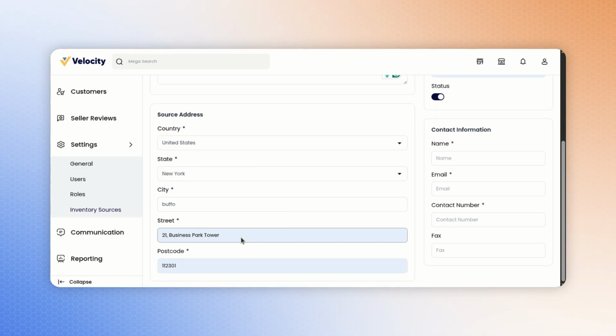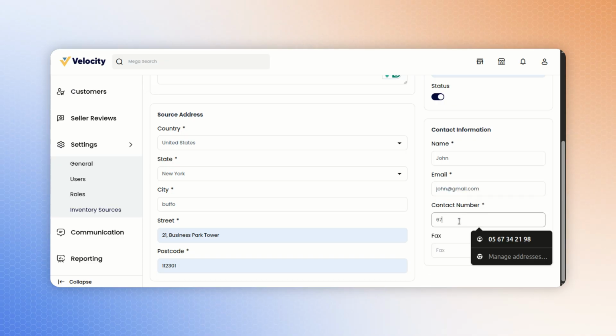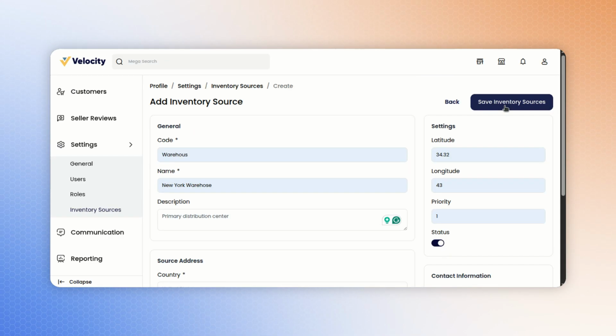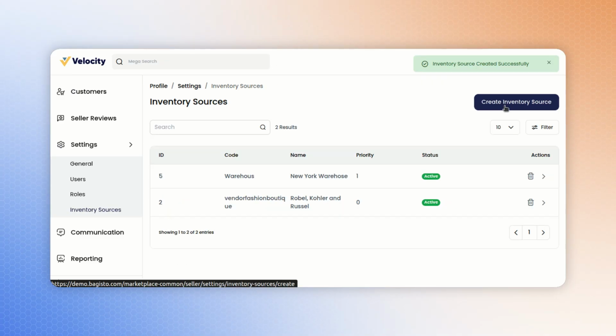Enter the postcode. Provide the contact person's name, email address, and contact number. Enter the fax number. Finally, click Save Inventory Source, and your new inventory source will be created successfully.